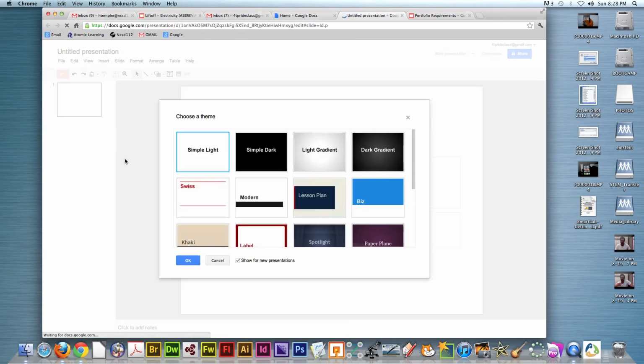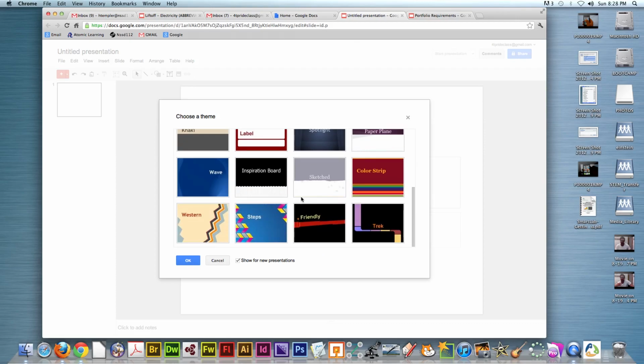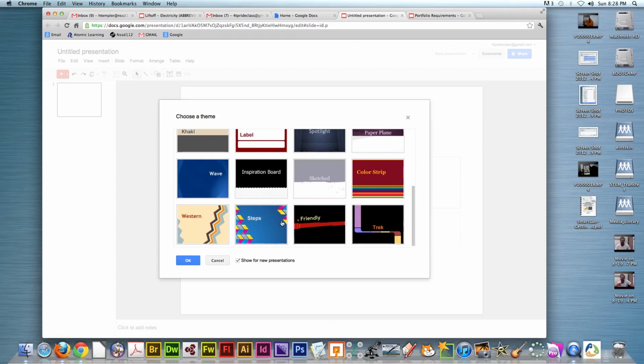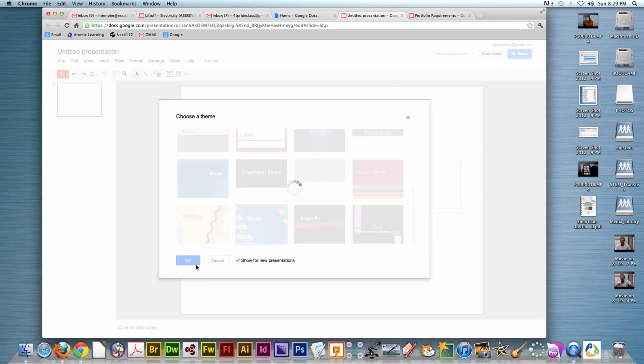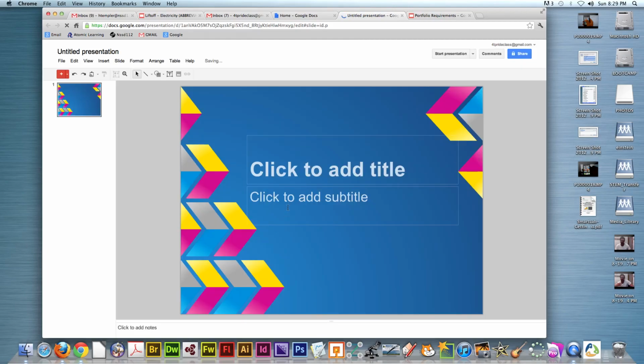It's going to start out with a blank presentation and have a pop-up that asks you to choose a theme. There are many other different themes, or you could use a color for the background if you want to figure that out. Here are just some of the ideas. Maybe for right now I'll just choose this one that's steps. And it will create every slide to look like this, not just slide one.